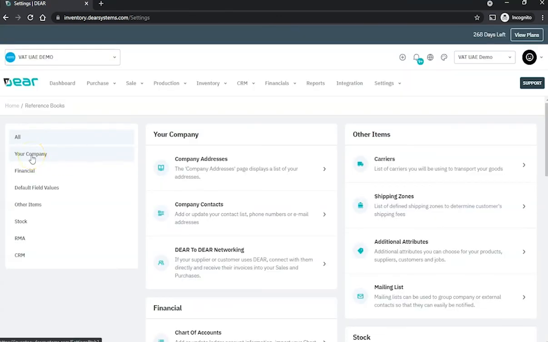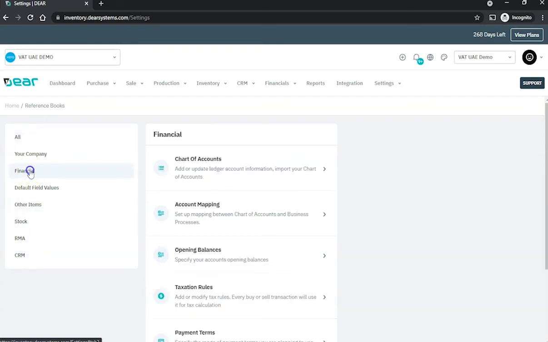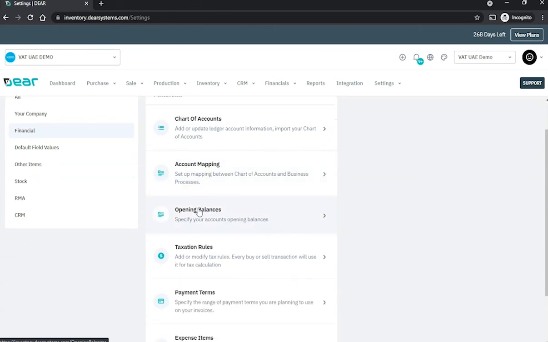Under the reference books, you can update the company details, the financial, the default field values, and other items, stocks, RMA, and CRM. Under financial, you can load your chart of accounts from Xero and sync it to Dear. You can also map the accounts. You can also set up opening balances. You can also map the proper tax rules from Dear to Xero and vice versa.